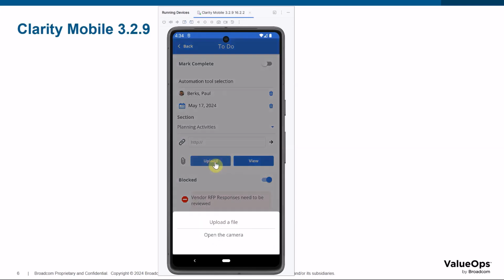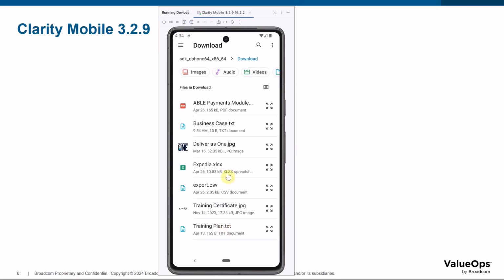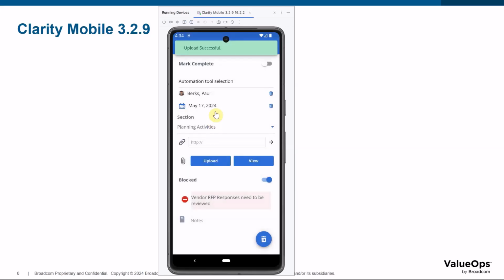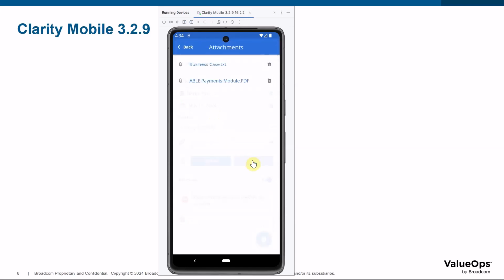Let's upload one more. In this case, I'm going to upload my business case, which would be needed for the selection of the tool. Hopefully, between the status report and the business case, the to-do will get unblocked. Here, I can see that the 2 files have been uploaded.